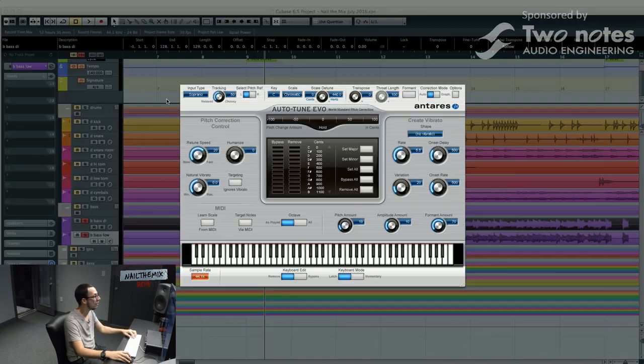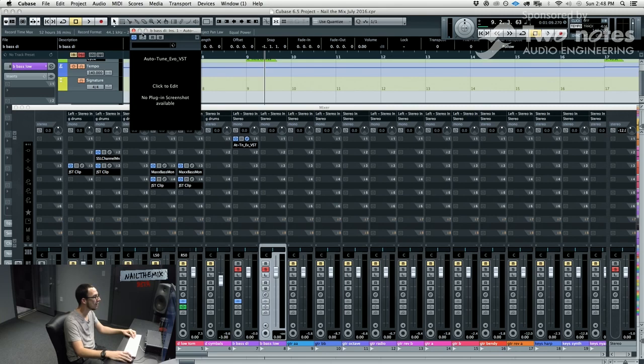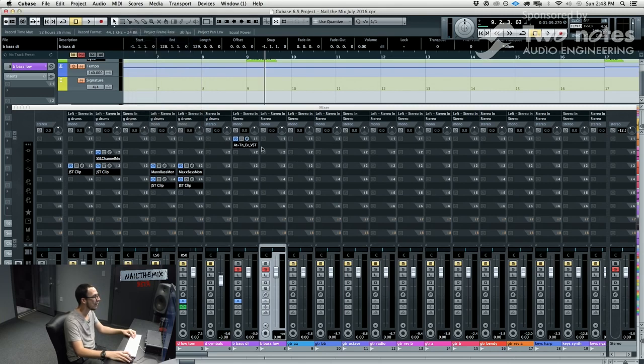Show them how to tune bass. That's cool. Something that every engineer should know how to do, in my opinion. I just go bass instrument, tracking on 100, and retune speed 0. That's it. Thing is, you've got to put it on both bass tracks.